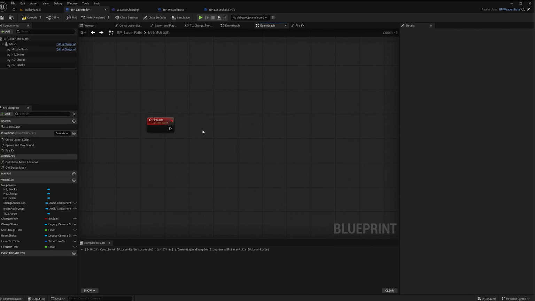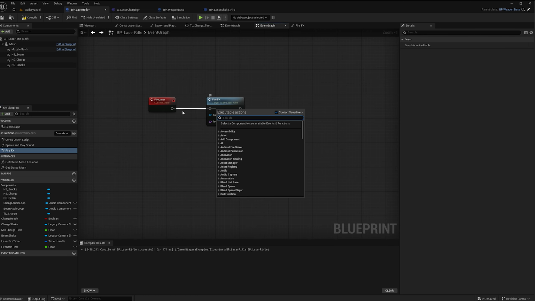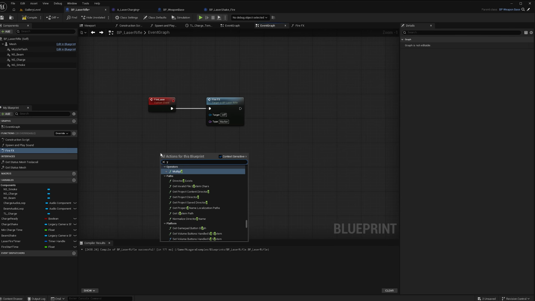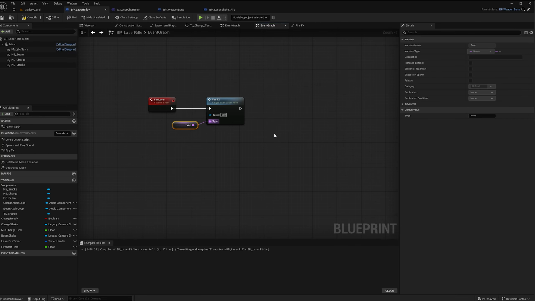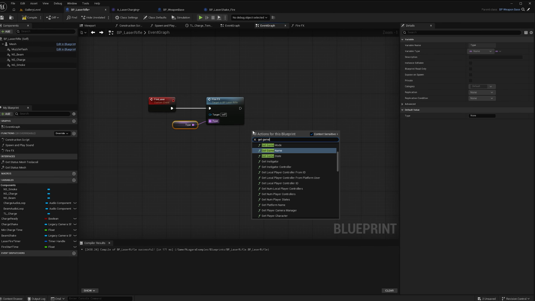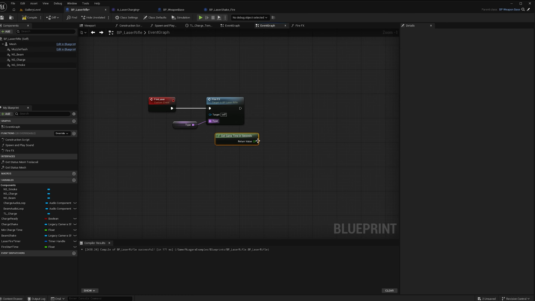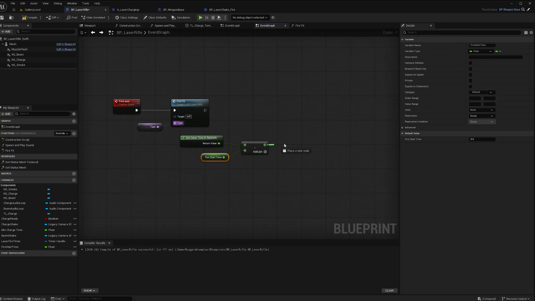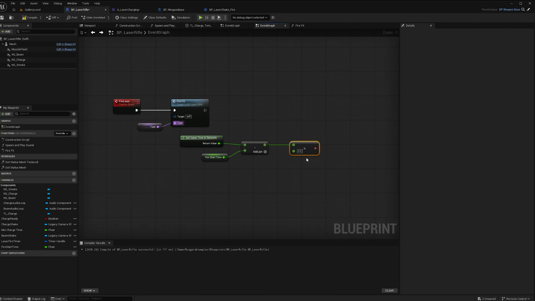Okay, so back in our laser rifle, let's get our fire FX function, and then just get our type variable and hook it up like that. Next, what we're going to do is check how long we have been firing the laser. So we can get aim time in seconds, and we can subtract our fire start time, and then check if that is greater than our laser fire duration, which we haven't made a variable for yet.